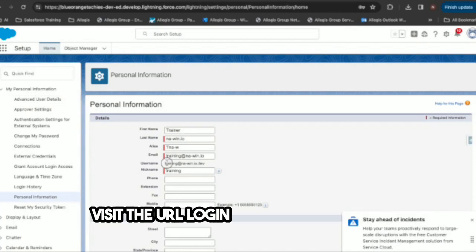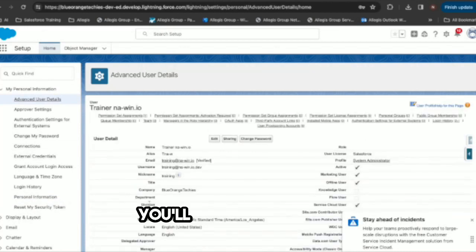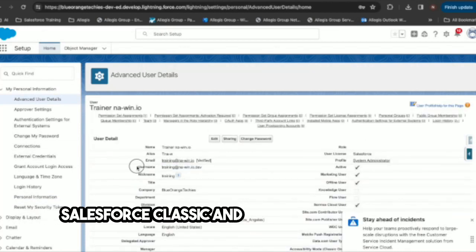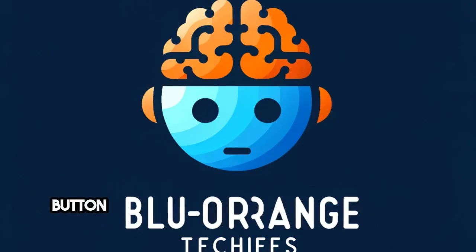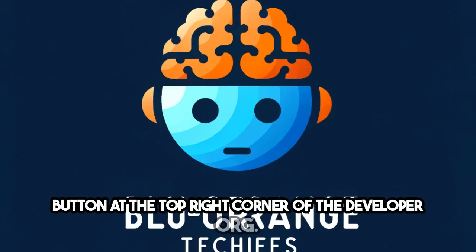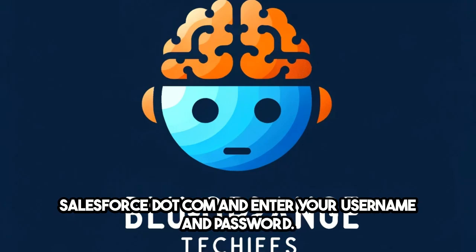Visit the URL login.salesforce.com and enter your username and password. You'll be able to practice Salesforce Classic and Salesforce Lightning. If you want to log out, click the Log Out button at the top right corner of the Developer Org. To log in again, visit the URL login.salesforce.com and enter your username and password.